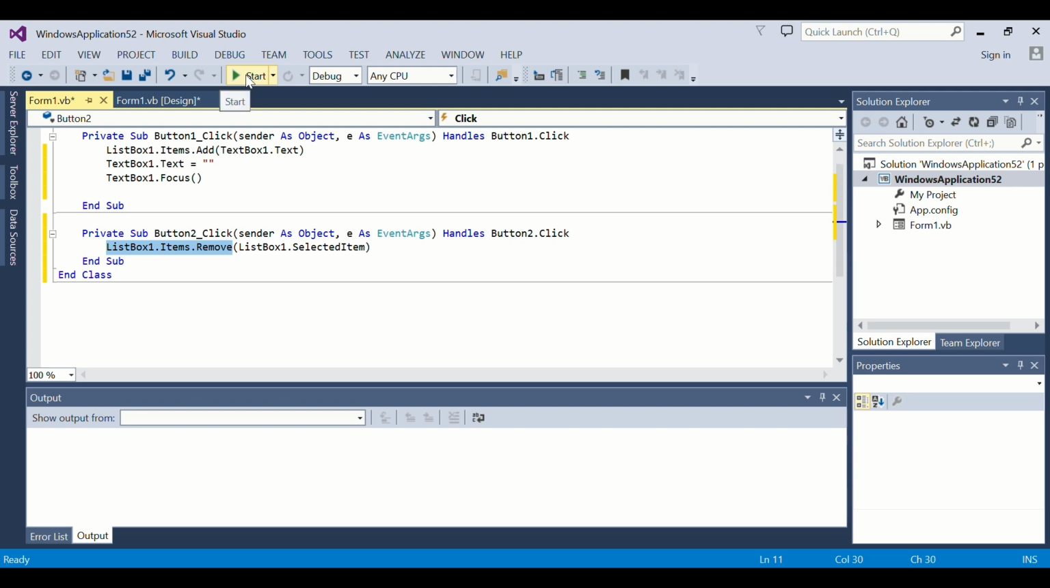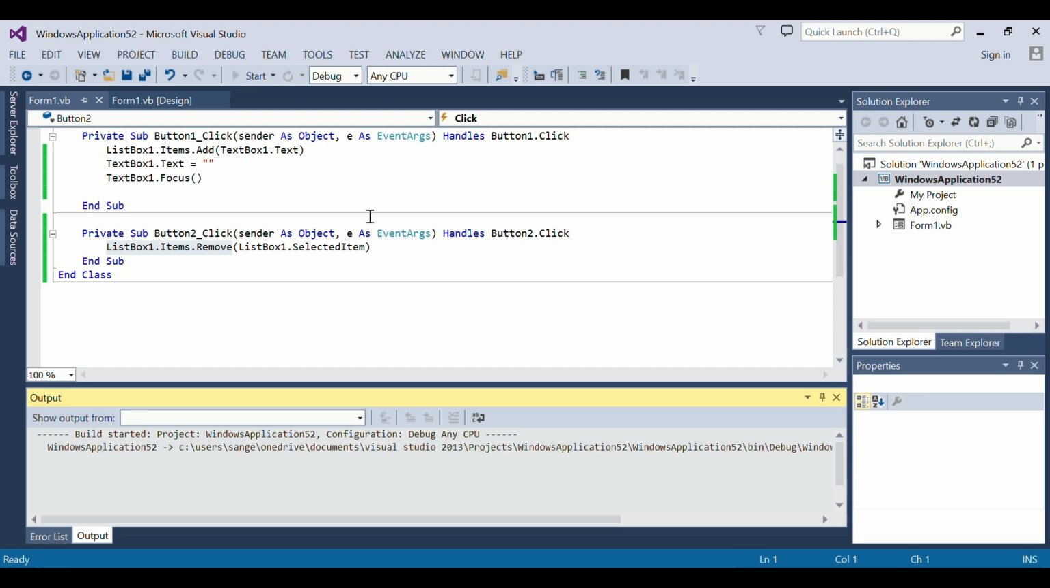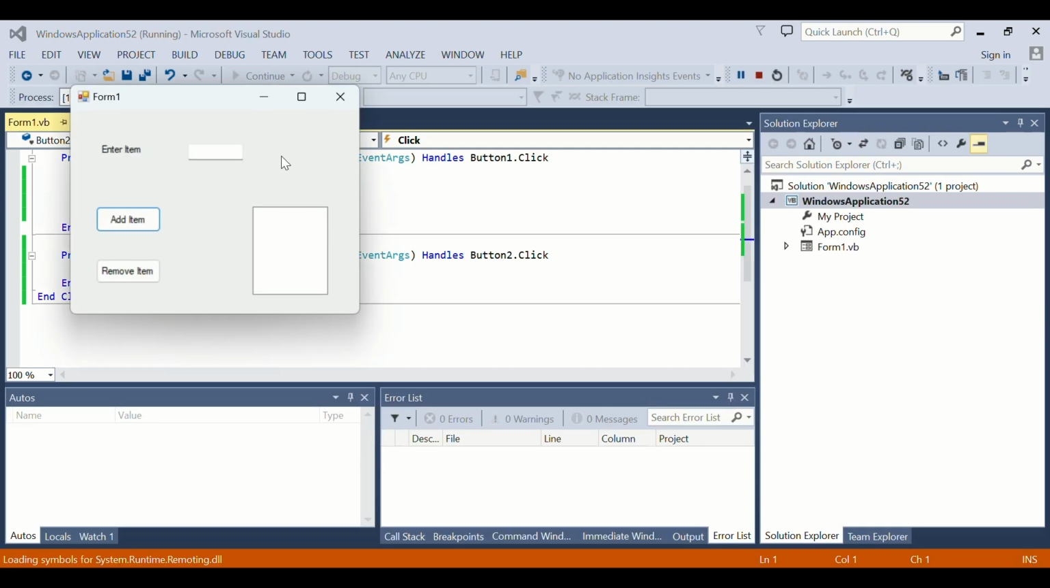Now we will see how it will execute. We will see the output. Click on the start button. So this is your form. We will enter some items. The add button will add this C++ item into the list box.